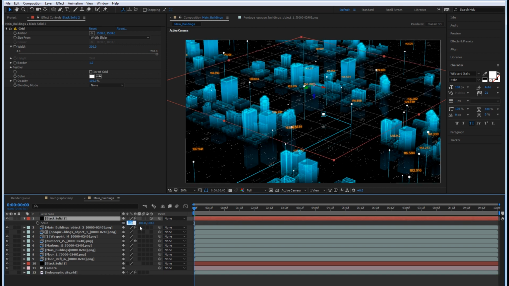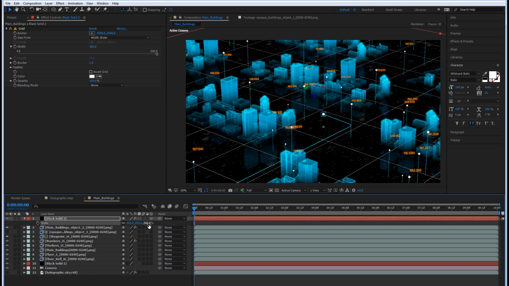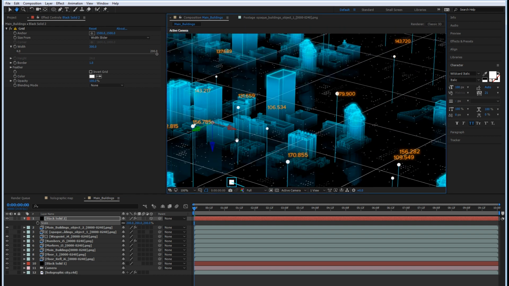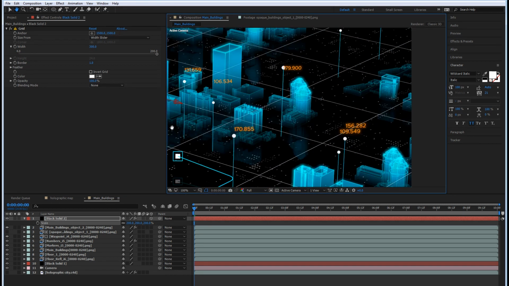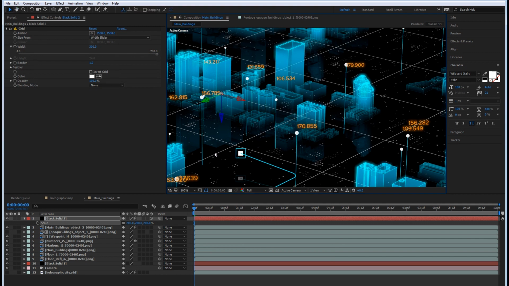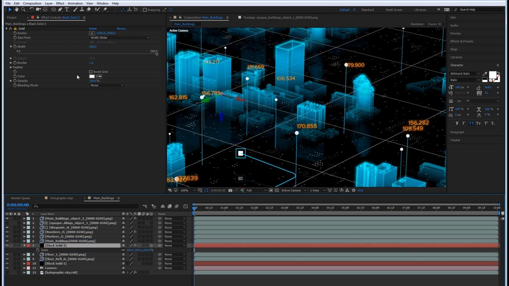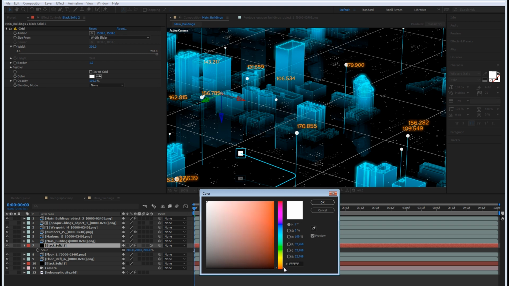And we need to scale this up. Let's go for 200%. Okay, so basically what I did in Cinema 4D, it took me several minutes to configure. In After Effects, it's much faster and a lot cleaner looking actually. Anyway, this needs to be below everything, so I think below the buildings, and I will set the color to be a kind of deep orange.